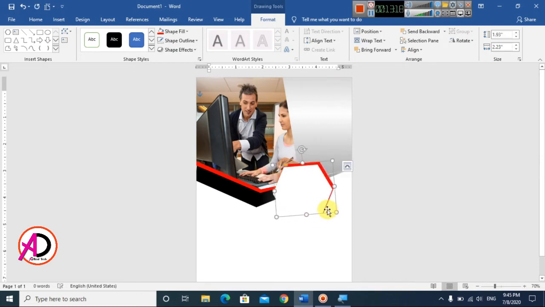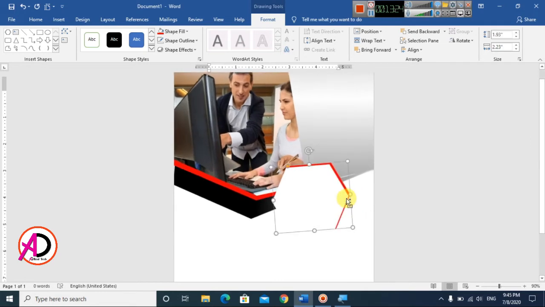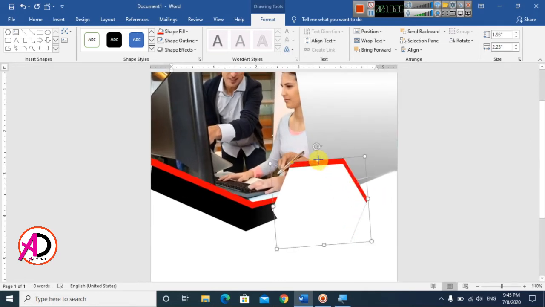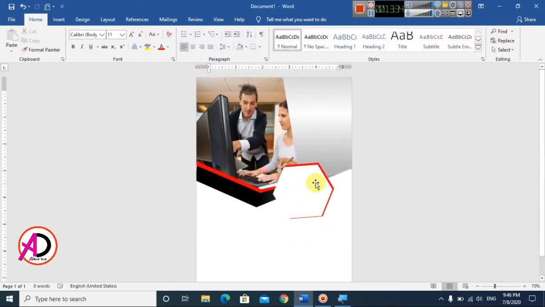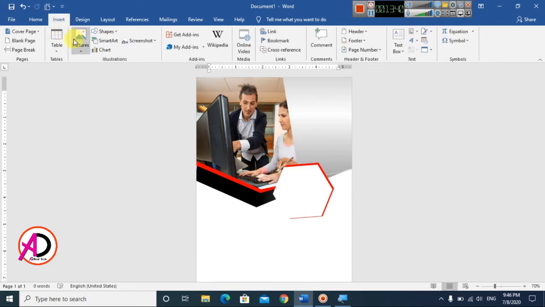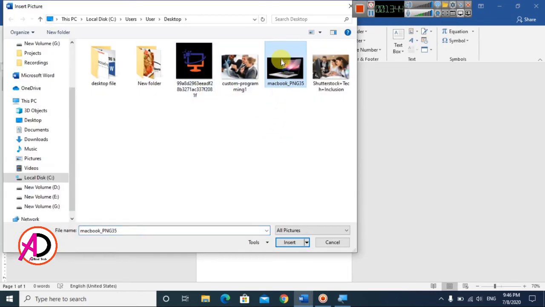I adjust the size here, maybe a little bit down, and increase the height a little bit too, and adjust the size. You can see it just like this, maybe like this. Put your pictures in these shapes: go to Insert, click on Pictures, simply choose the pictures, and I choose this laptop image.